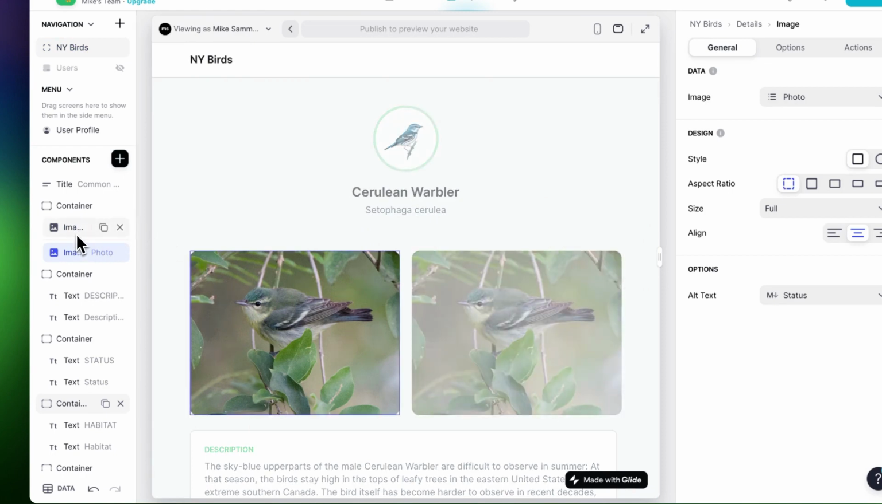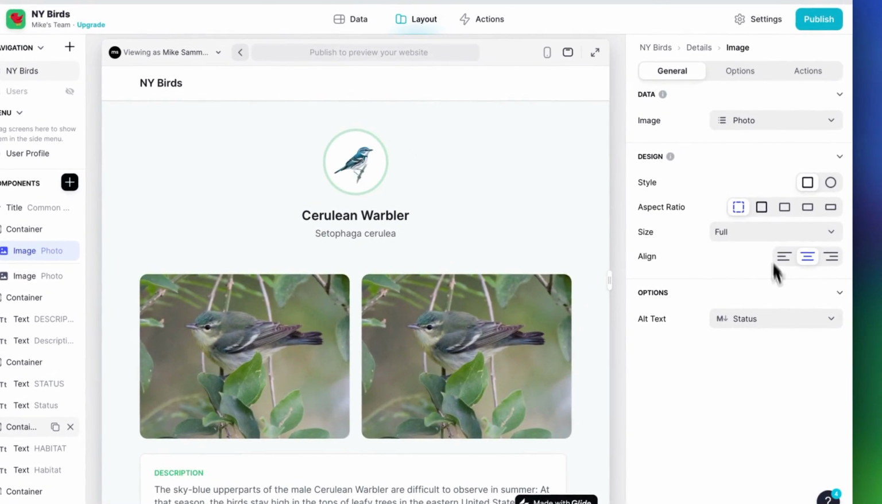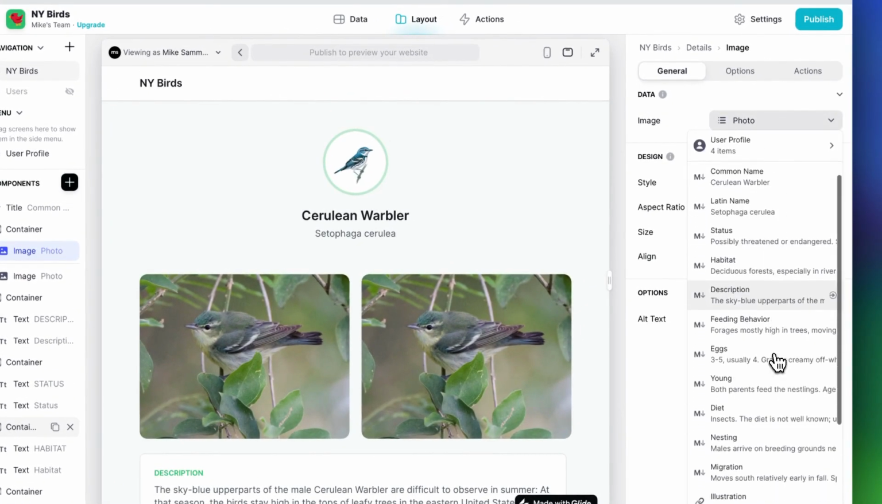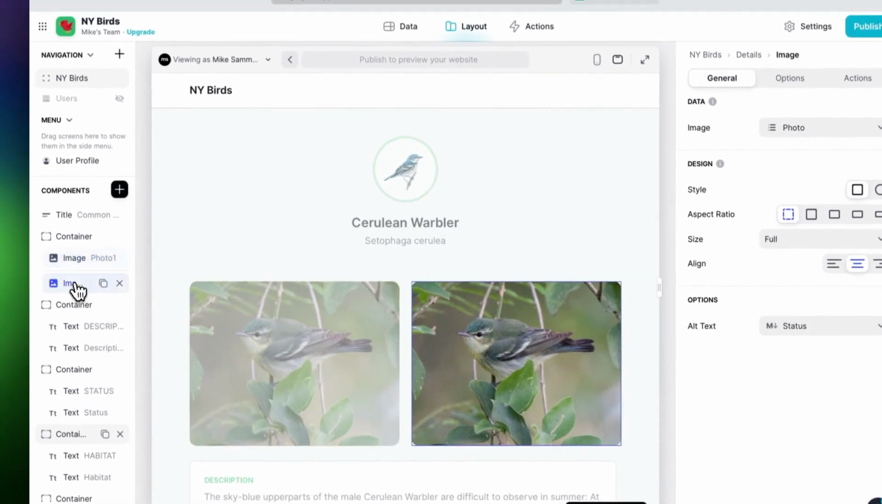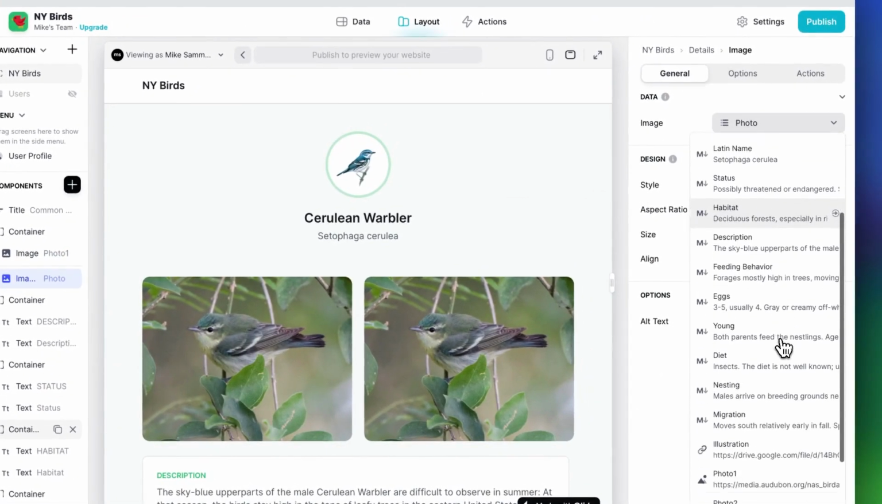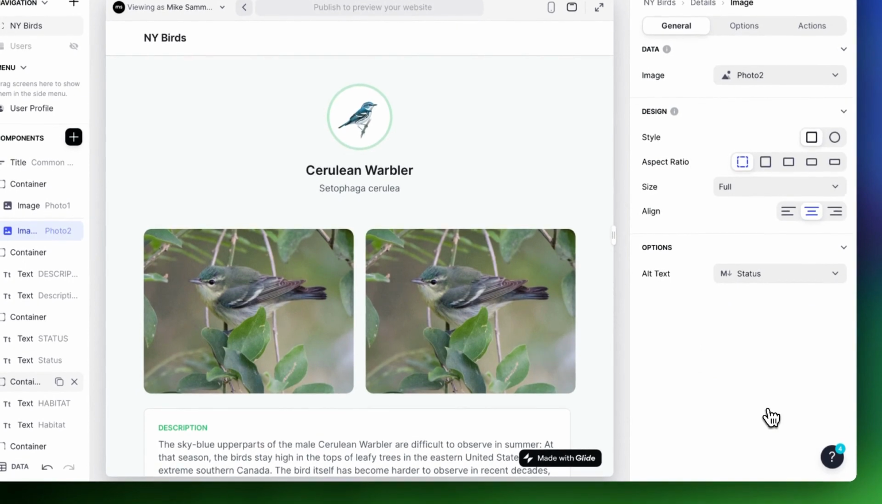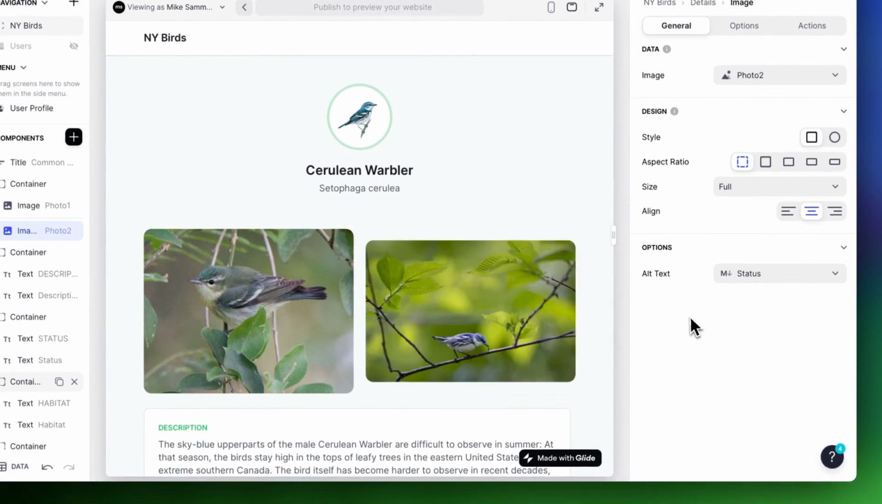And so I just need to format that. Now, my first one, if I click on it, is pulling from my photo 1. And then I want my second one to pull from my photo 2. So it's a different photo. And they look pretty good.